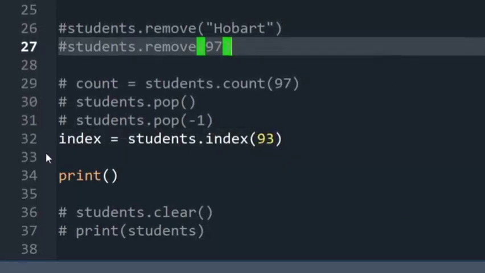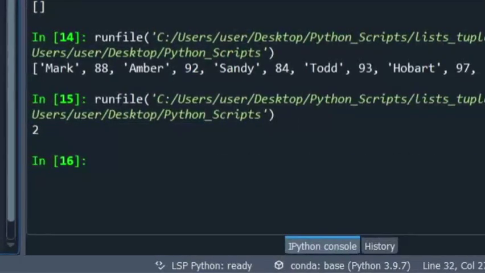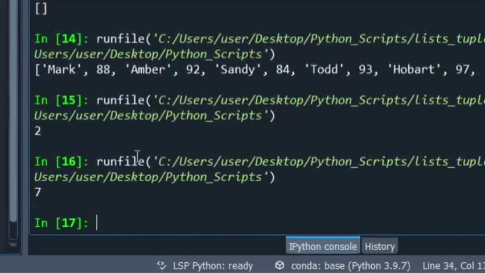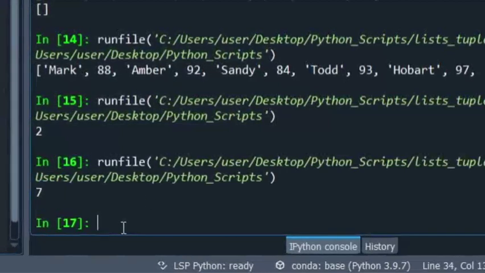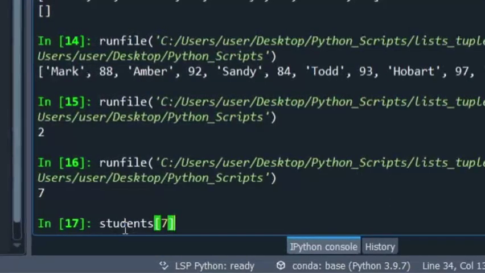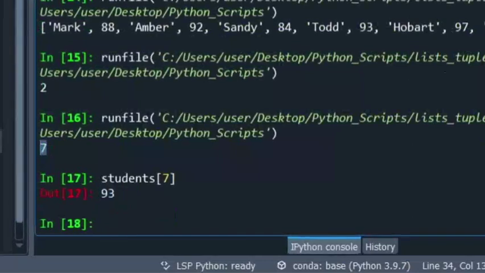We need to print out the index. Let me quickly run that and see the index. It is telling index number 7. If I need to print over here, however, I have executed the file and I just want to check students[7]. You can see it is 93. So 93 is at index number 7.